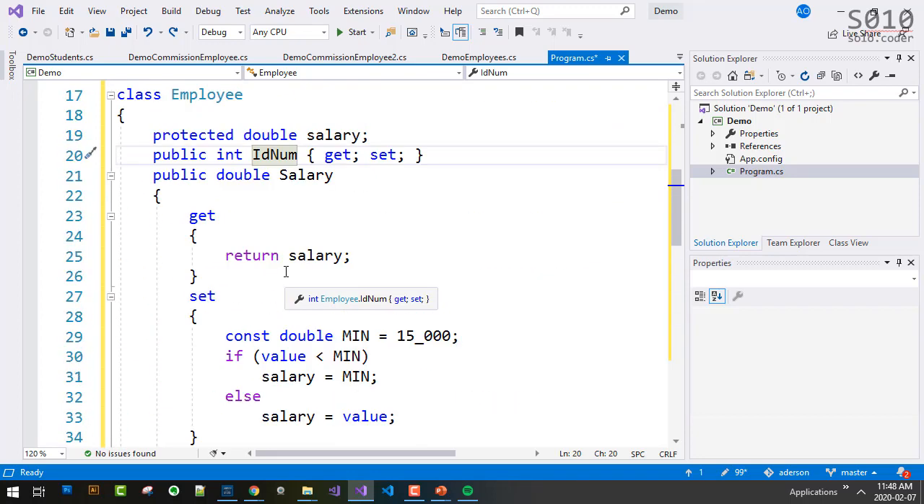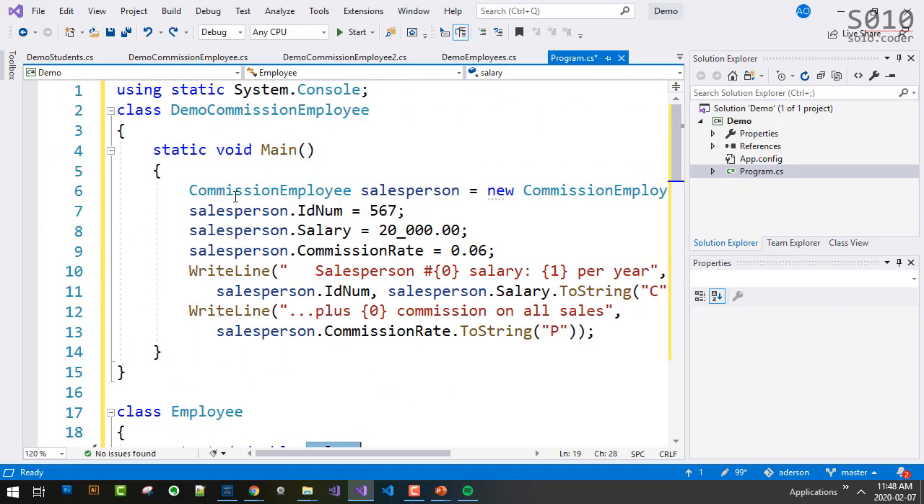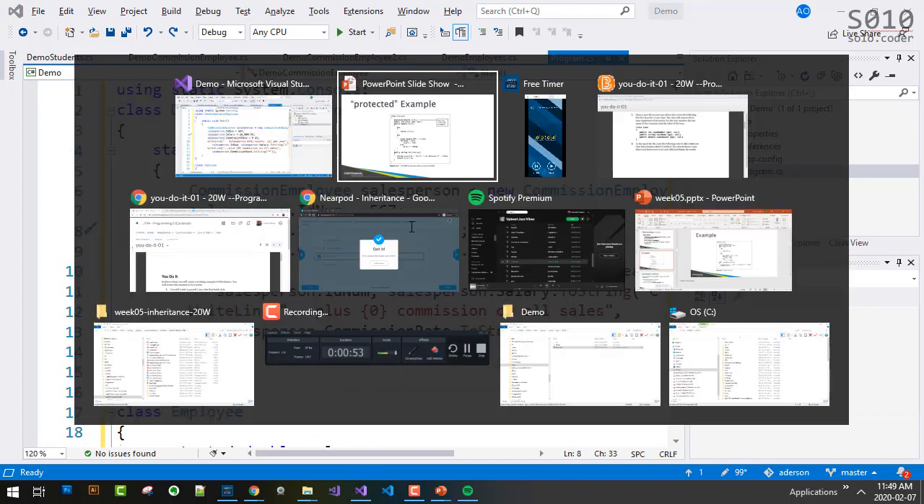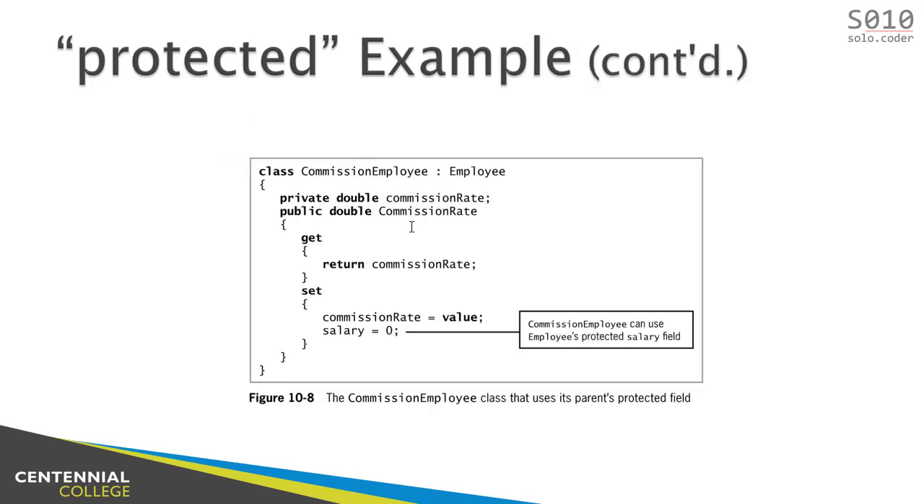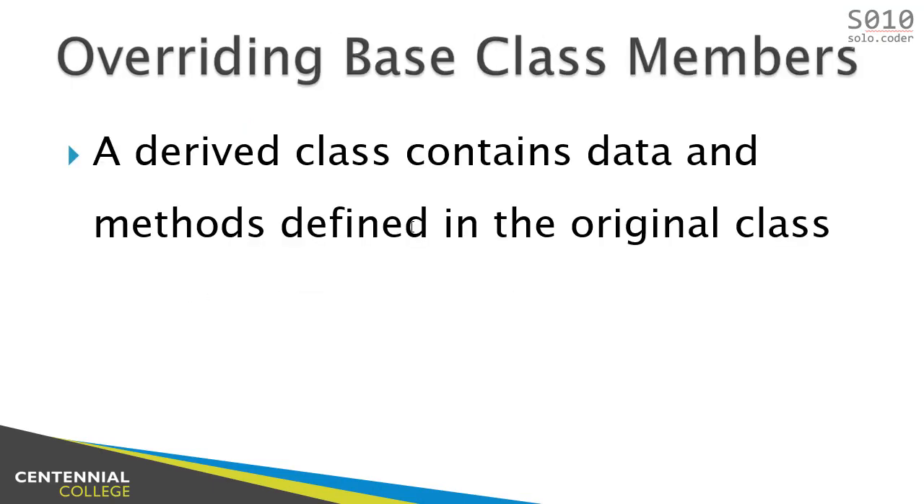Now, I cannot access salary from outside in the main. I cannot, because again, it's protected. So again, we have three. If there's one thing that you're going to leave this course knowing, it is about public, protected, and private, because I said this so many times. So that's protected in a nutshell. This is the example.